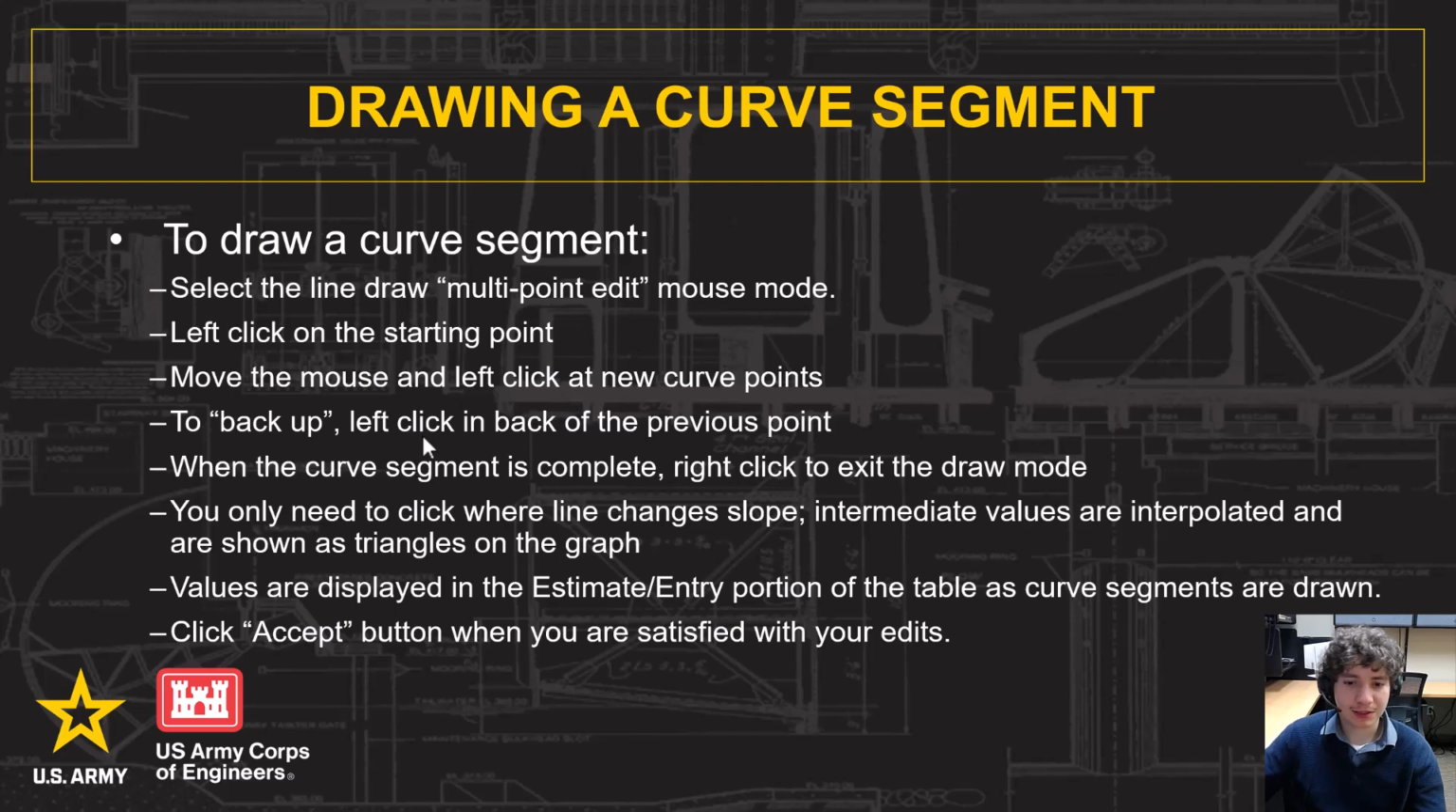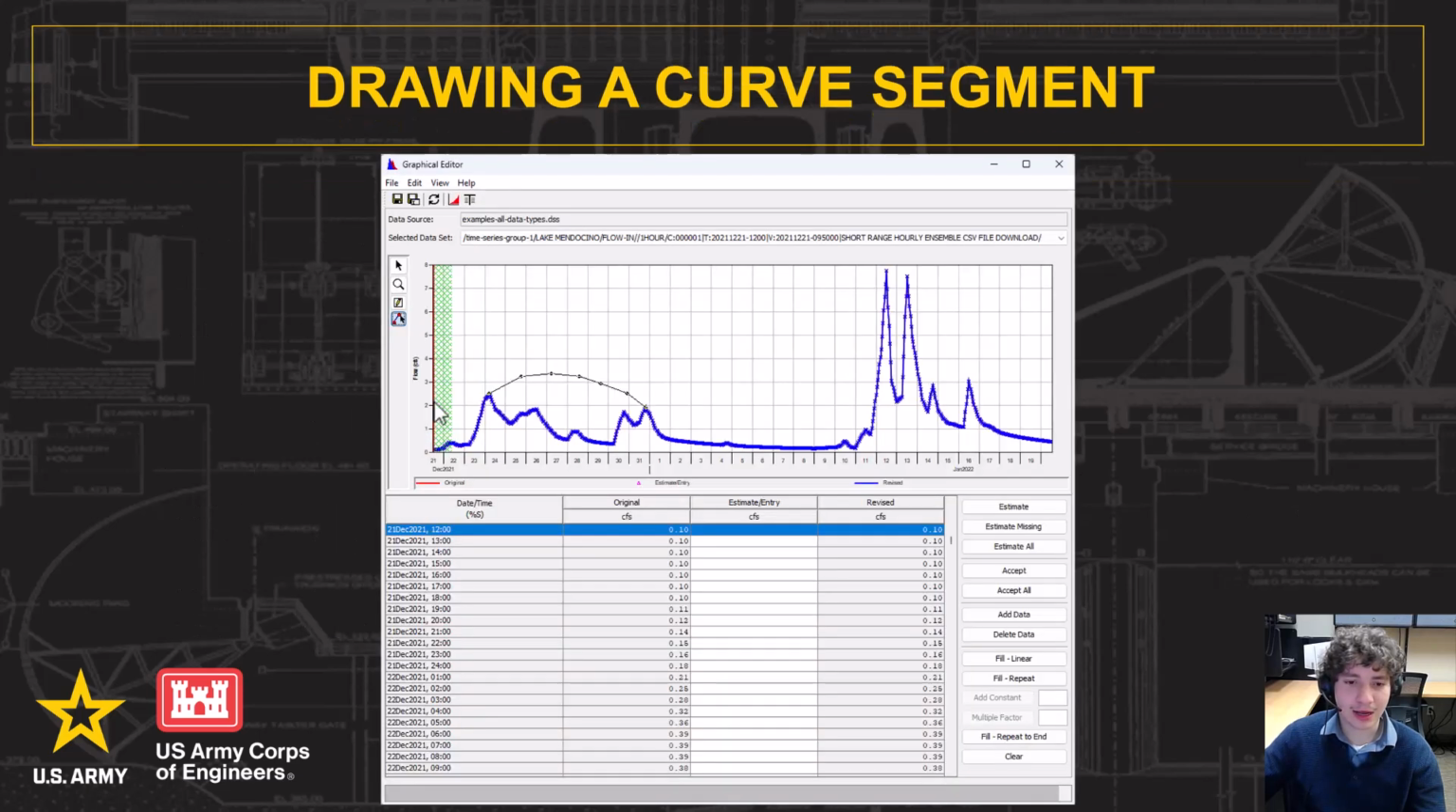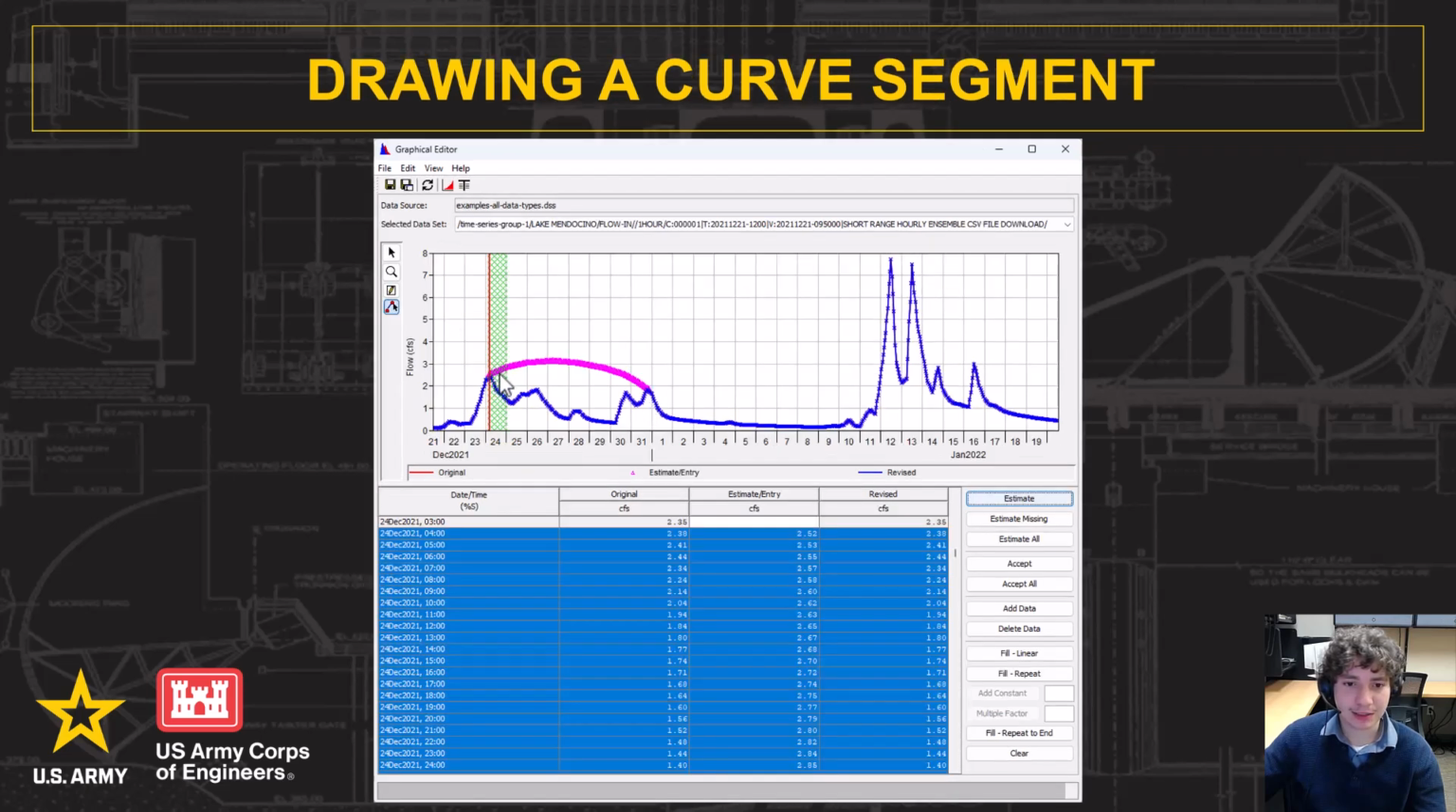So let's go ahead and look at how this happens. As you can see here, we have all of our different plots, all of our different points that have been graphed. And then once we right-click, it's going to plot and linearly interpolate between all of these points to generate a curve of this data. You can see all this data is put into the estimated column. And then when we click accept, it's going to be moved into the revised column.